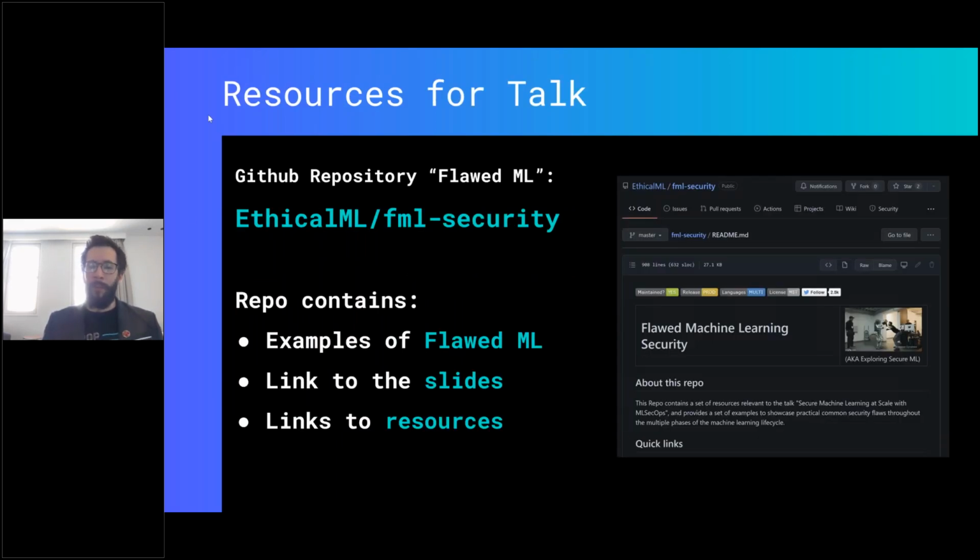So today we're going to be covering a very interesting topic, but also very practical. We're going to be using a lot of resources that you will be able to try out yourselves. You will be able to access all of these tools through this repository. If you go to EthicalML/fml-security on GitHub, you will be able to find the Jupyter notebook that we're going to be using throughout this entire end-to-end showcase. This is going to cover examples of this flawed machine learning, the link to the slides, and also the examples of the solution that we will cover, of basically how to address some of these ML security challenges.